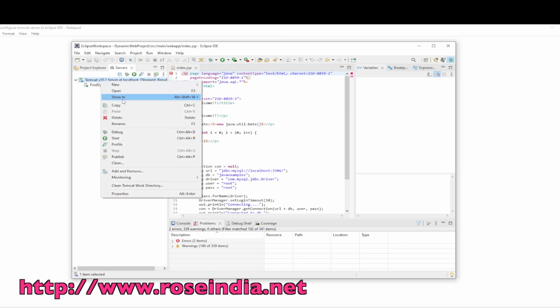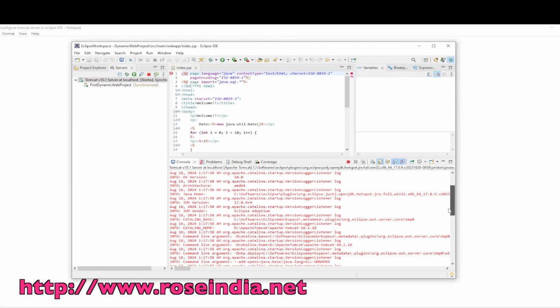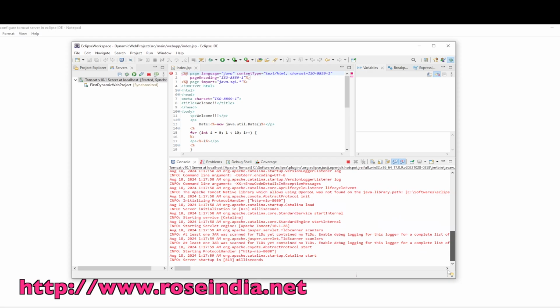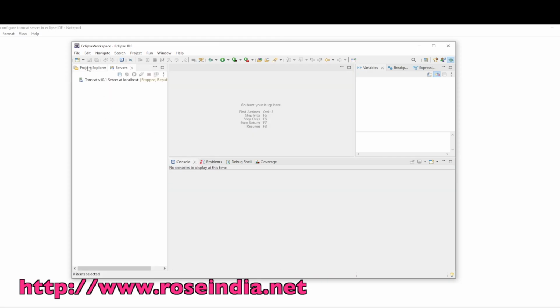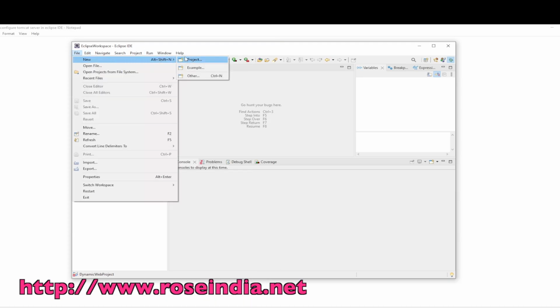Right click and start. So after clicking the start, Tomcat server is started. After adding the server, we will create a new application, dynamic web application, and run it on the Tomcat.